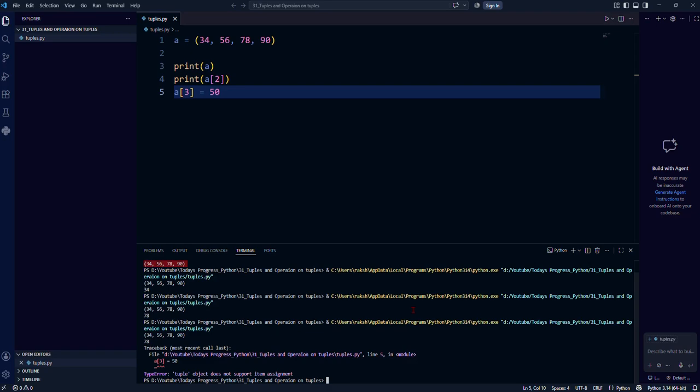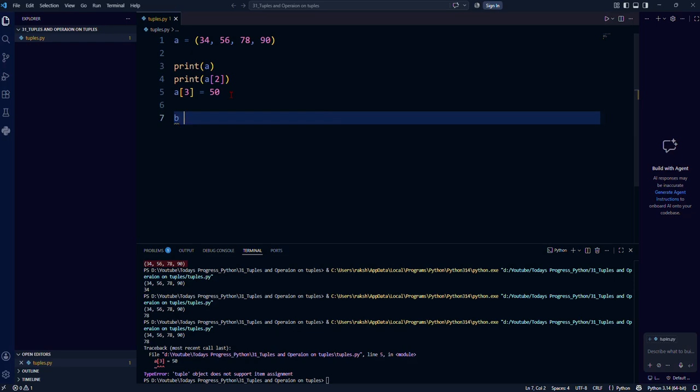Okay. So why should we use tuples? We should use tuples when we don't want our collection to be accidentally changed. We don't want our tuple, or say collection, to be changed, which is why we use tuples. Now, what if you want a tuple with just one element? Let's say b equal to 26. Okay. Will it work?